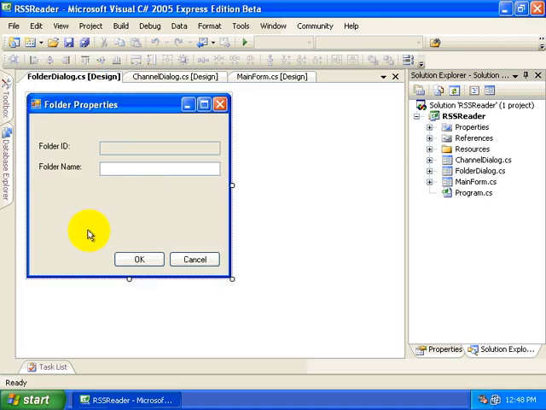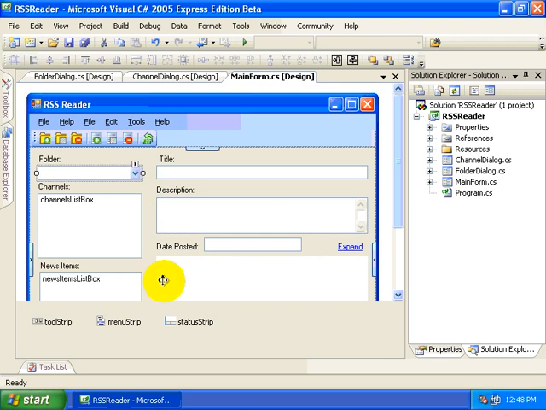So if they're trying to add a new folder, all they would need to do is type in a name for that folder, select the OK button, and then it will be displayed in this list of folders in our combo box, and we can add channels to it and so on. Very simple concept. We're going to use that same dialog box, the same form, for the edit functionality.